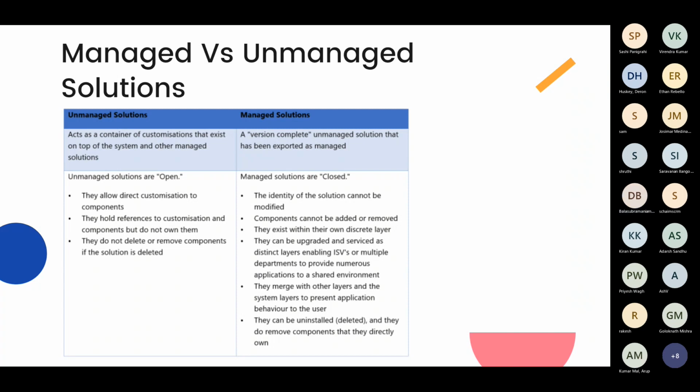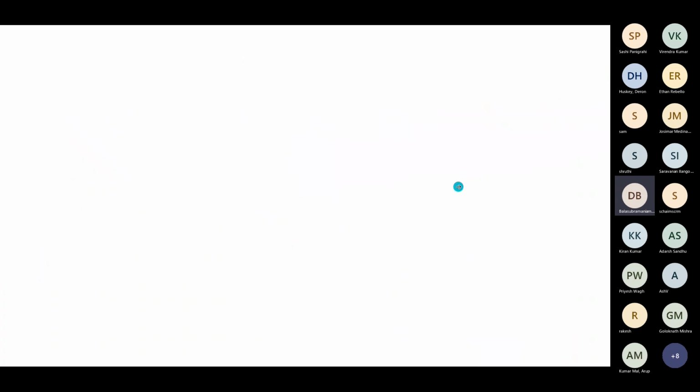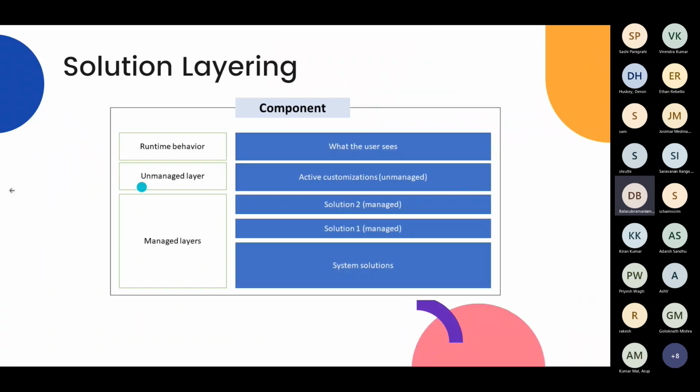And makers and developers will work in the development environment using an unmanaged solution. Once everything is completed, they will promote the changes to the higher environments as a managed solution. Okay. And this is all about the managed and the unmanaged solutions. And we'll see how the solution layering works.